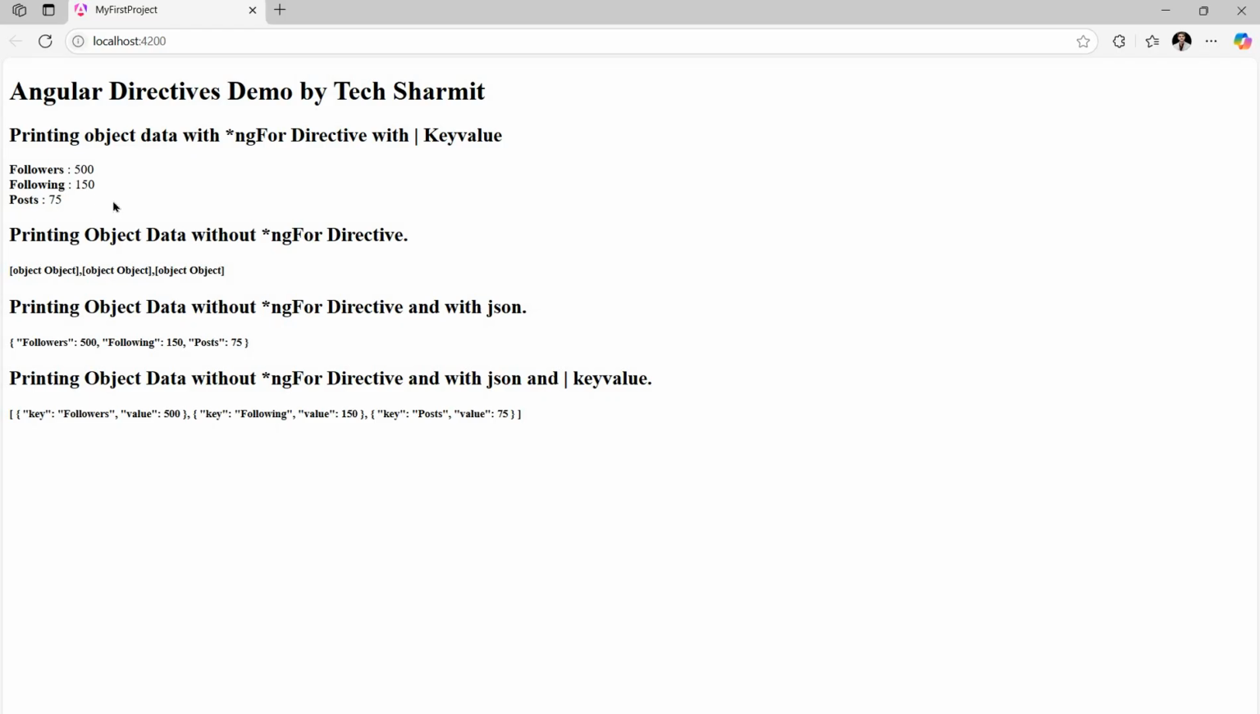Okay, so this is the advantage of using ngFor directive with key value. So basically what it is doing here, it is helping us to iterate one by one each key and value of the object, and with this key value pipe we can simply print out the required output by iterating through the objects.